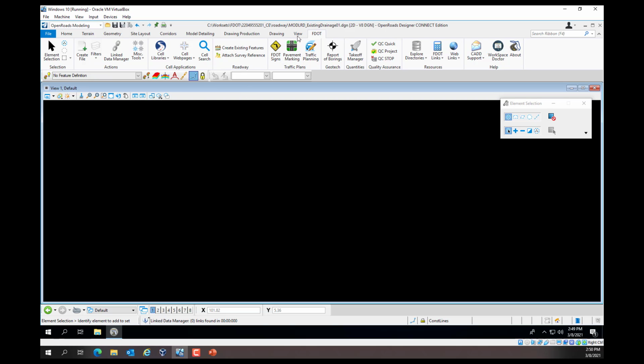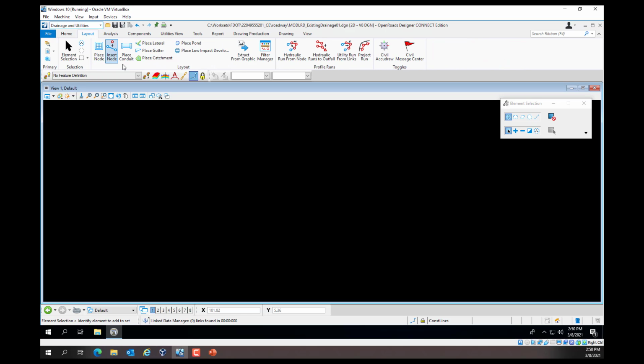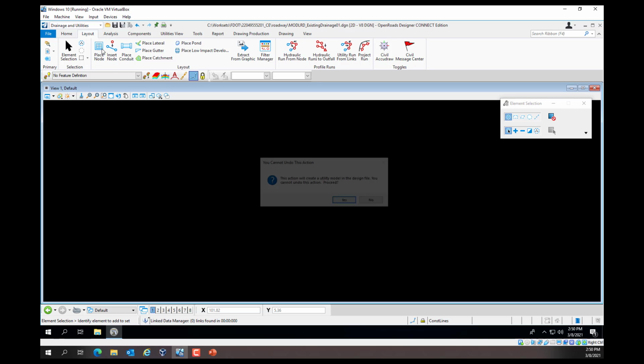Once we're in the MODLRD existing drainage, we'll switch the workflow from OpenRoads Modeling to the Drainage and Utilities workflow. We'll switch to the Layout tab, and then in the Layout group, we'll click the Place Node. The message: this action will create a utility model in the design file. You cannot undo this action. Proceed. We'll click Yes.